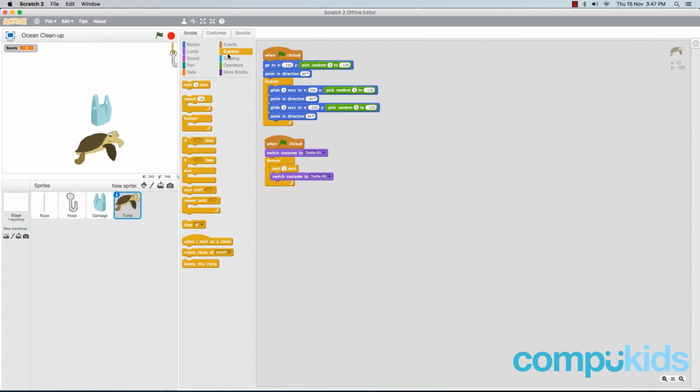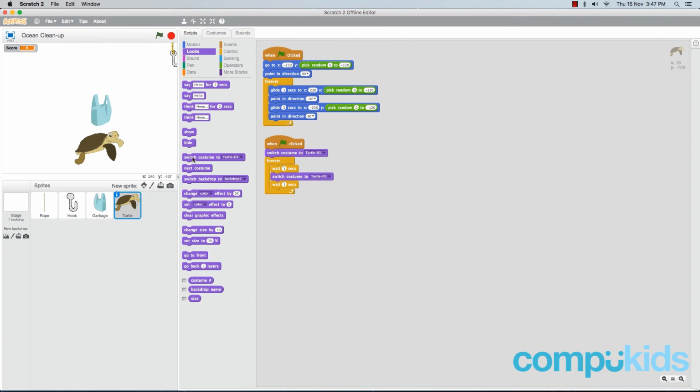Now repeat this process. So we're going to add in a Wait 1 second, we're going to go back to the Looks tab, add in a Switch Costume to piece, and this time we're going to set it to Turtle-01. Now this will cause the turtle to continuously switch between the first two costumes. So let's see how that looks. Alright, perfect. It looks wonderful.